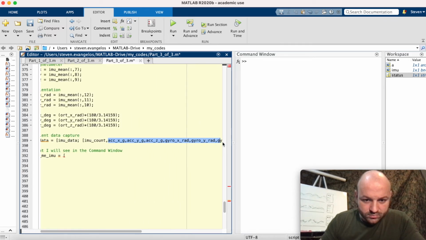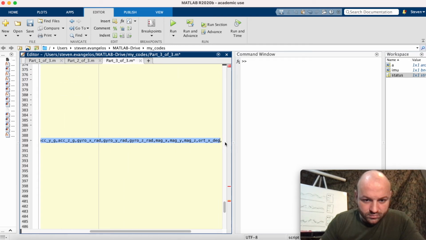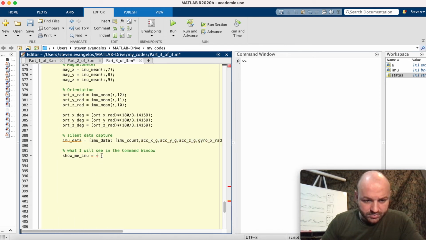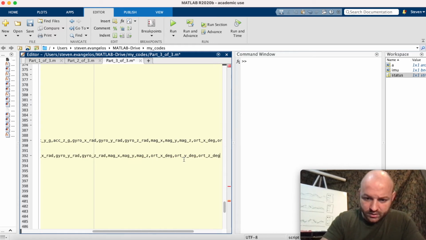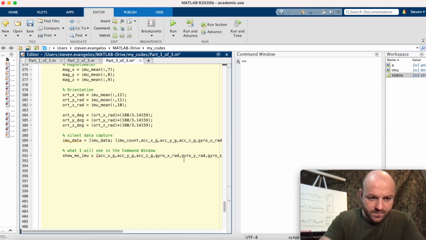Let's not be greedy here. Let's just grab what we can. Good. We'll go ahead and copy those variables and drop them right into Show Me Now. We'll close it off and suppress it because we don't need to see Show Me Now equals each time. We're just going to display the data instead. So how about you just show me what's going on with that Show Me Now variable instead.